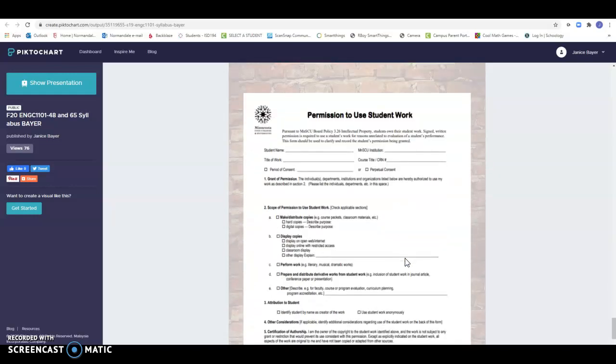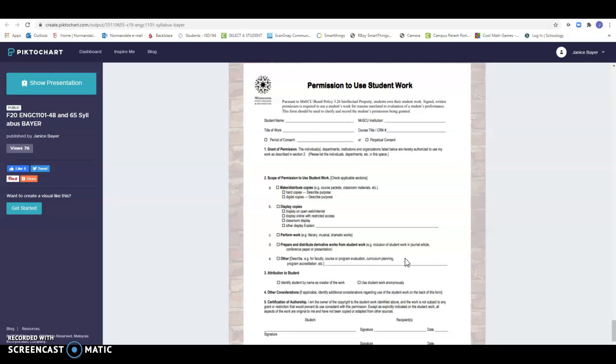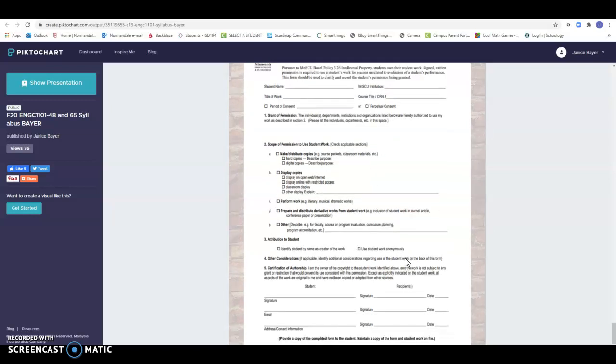And then know that I use student work all the time in my courses, and I always have permission to do that. If you'd like to give me permission to use your work later on, please sign this and give it to me. I would greatly appreciate it.